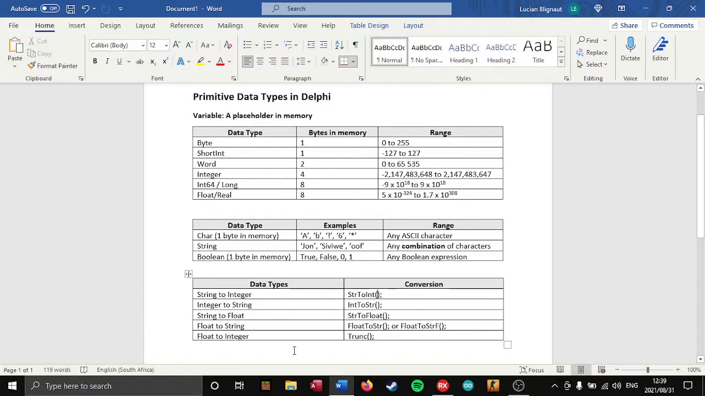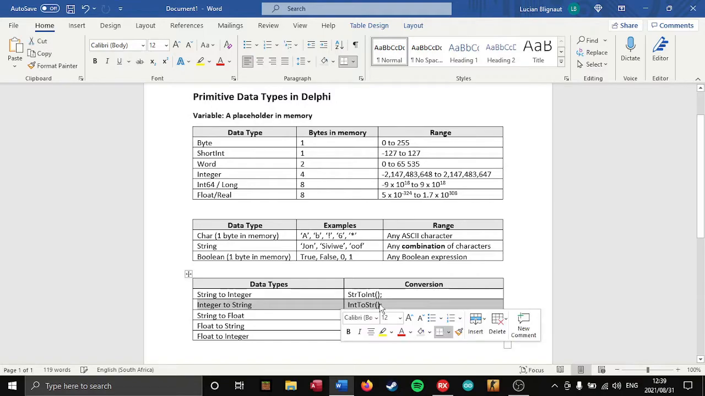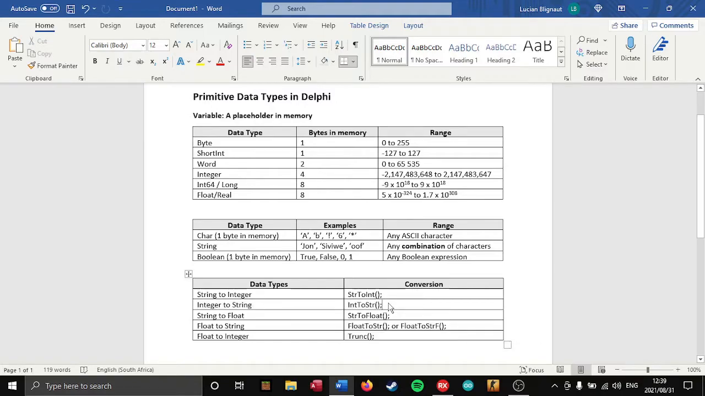Then next we have integer to string. So let's say we did our calculation and we have an integer value now, but we want to display that to the user. Now you can't just display an integer because it's a number. The computer won't know what to do. The application will just break. So you need to convert that integer to a string to be able to use it. And we do that with IntToStr. It's very self-explanatory code, IntToStr, basic.